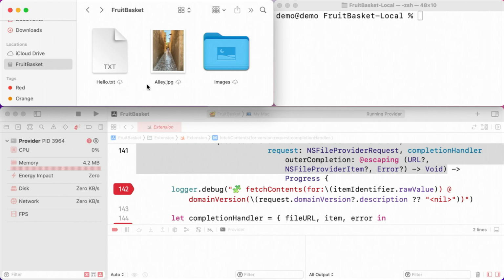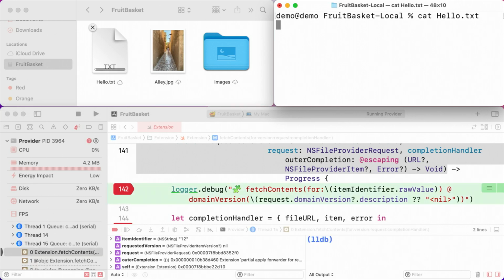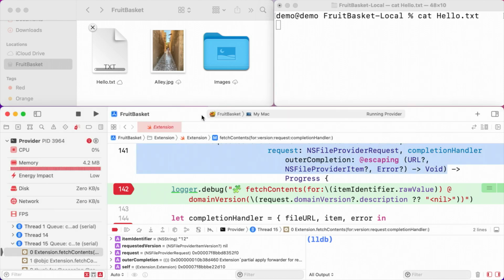We're going to use cat on the command line to read a file. Since the file is dataless, this will cause a content fetch in our extension. I have already attached to the extension in Xcode and set a breakpoint to intercept this content fetch. Cat is running and our breakpoint has hit. Since we are blocking the completion of the content fetch, the read in our terminal window is also blocked.